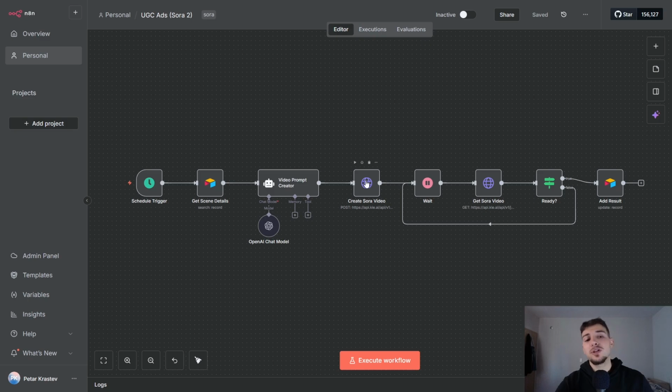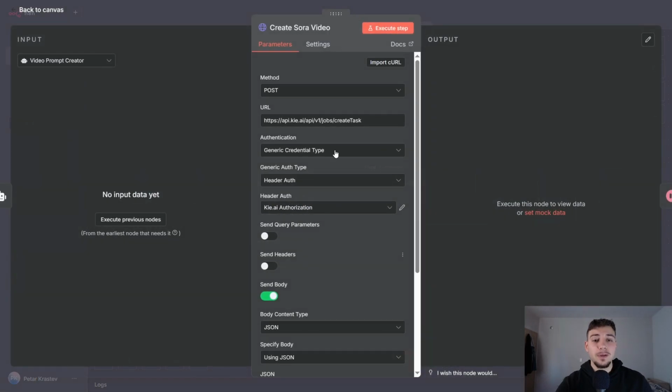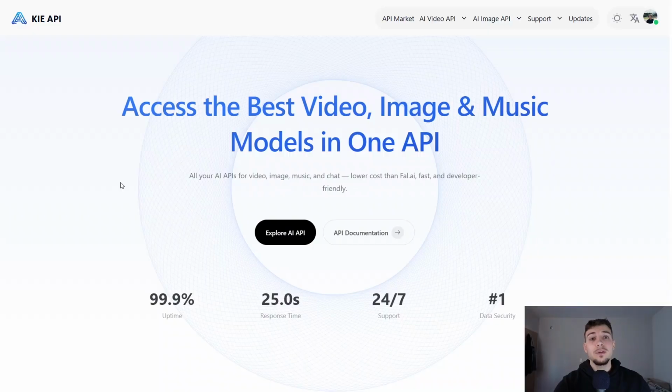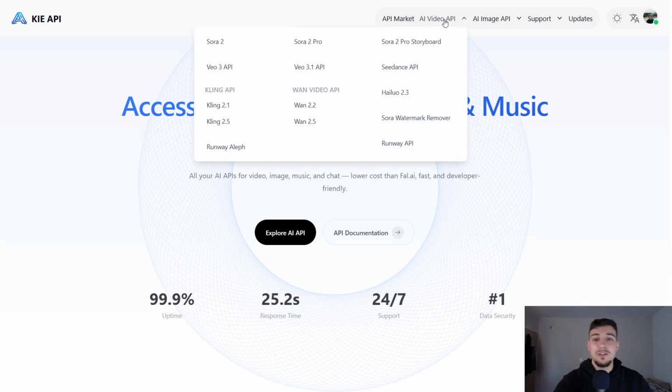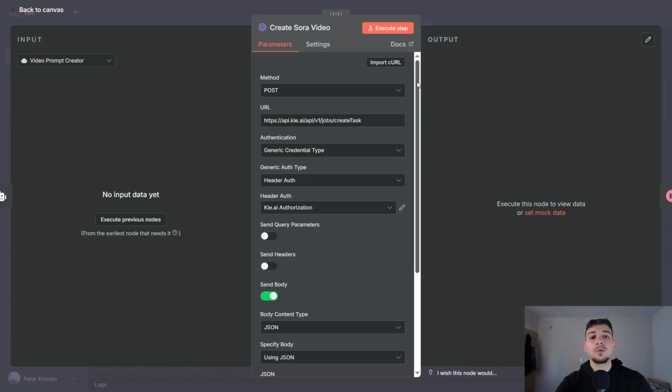Next, we have an HTTP node where we basically use a service called Kie AI to use Sora 2. And if you haven't heard about Kie AI, it's basically a service which provides us all of the image and video generation models, something like OpenRouter, but with image and video generation models. So it's pretty cheap, it's pretty easy to use, I really like it. As you can see, you have all the major image and video generation models. I'll show you how to configure Kie AI in a separate video as I said, but again, it's pretty easy, there are a lot of tutorials.